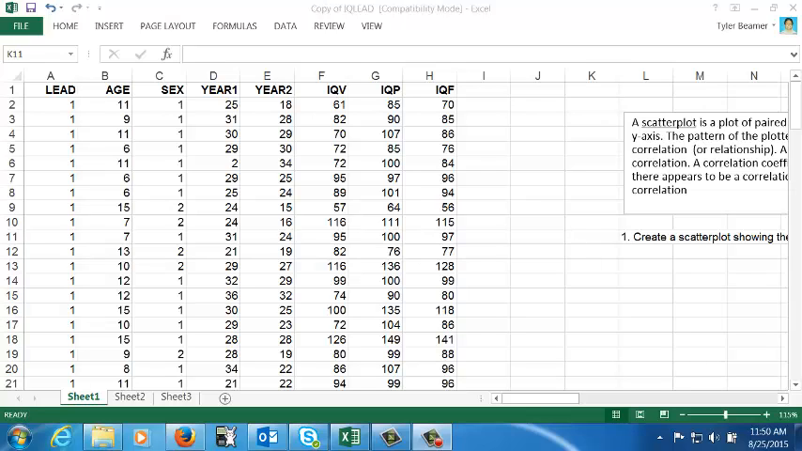The purpose of this video is to show students how to create a scatter plot in Microsoft Excel and how to use some of the functions in Microsoft Excel to analyze a correlation that may possibly exist within the scatter plot. I have data preloaded into Microsoft Excel.